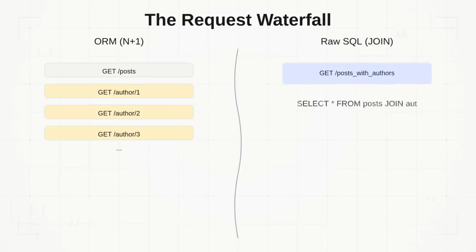Now, contrast this with the efficient, handcrafted SQL solution. You would write a single query using a join clause to retrieve all the posts and their corresponding author data in one go. One request, one response, one network round trip. The database is designed for this. It can perform this join incredibly efficiently. The performance difference isn't marginal. It can be the difference between a page loading in milliseconds versus multiple seconds.